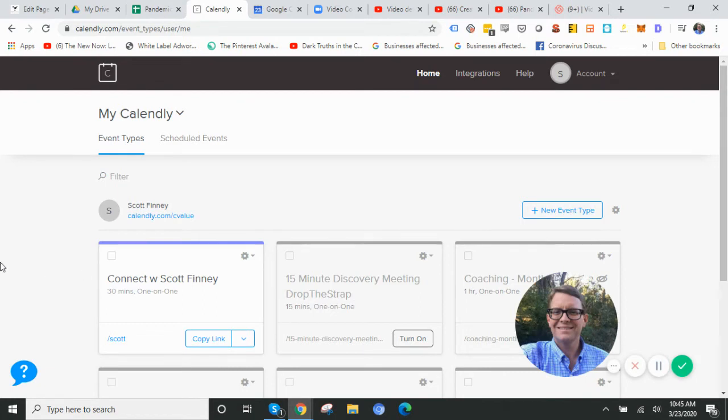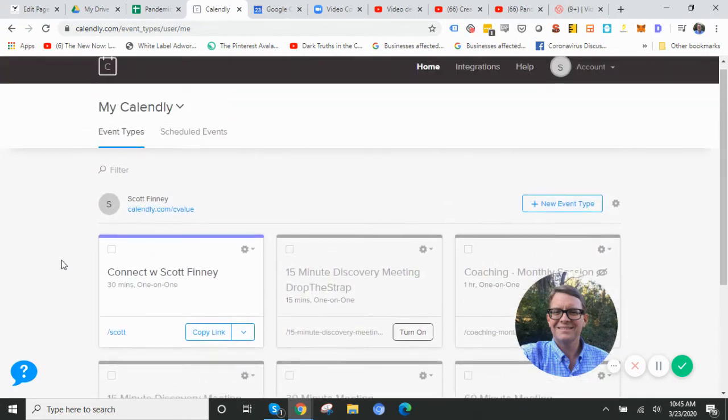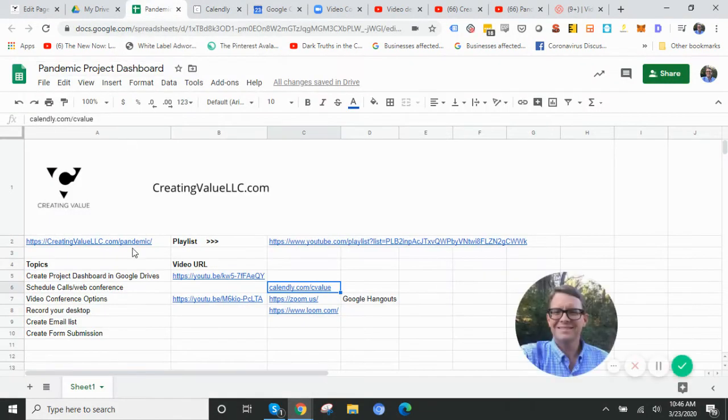And the way to find that, this is logged into mine. When you're in your account, up here is your ultimate URL or your directory URL of all the event types. And you can see I have all these other event types that I've played with throughout the years or whatever, and cutting them. So Calendly is the way to go on scheduling calls and web conferences.